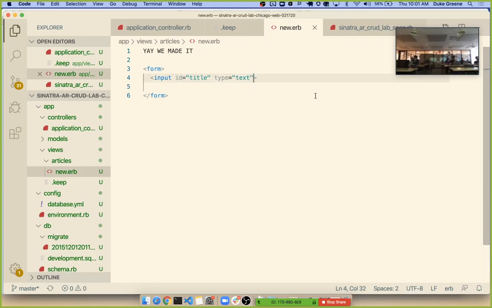If I wanted to nest my names of params, I could say name equals, and then I could say article, bracket, title. The bracket means that params will nest the title key within a hash, and the hash key will be article. So you'll be able to say params bracket article bracket title if you want to get this value later on. And if you want to get all of the article parameters, we'll just be able to say params bracket article and get everything that starts with article bracket out of this form all at once. We'll show that on the controller side too.